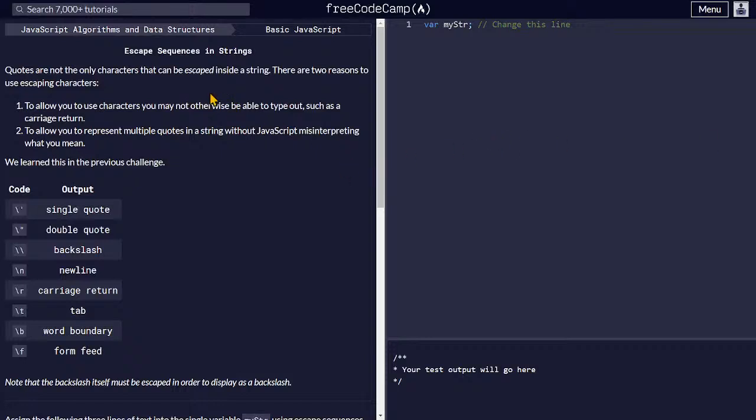So yesterday we were in this and we are continuing from this after that break. So, escape sequences in strings. Quotes are not the only characters that can be escaped inside a string. There are two reasons to use escaping characters.